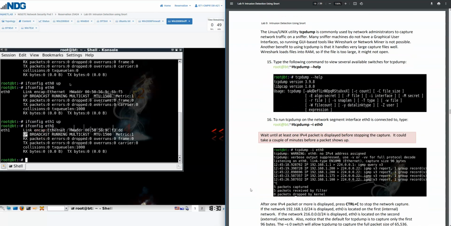The Linux/Unix utility tcpdump is commonly used by network administrators to capture network traffic on a sniffer. Many sniffer machines do not have a graphical user interface, so running GUI-based tools like Wireshark or NetworkMiner is not possible. Another benefit to using tcpdump is that it handles very large capture files well. Wireshark loads files into RAM, so if the file is too large, it might not open.